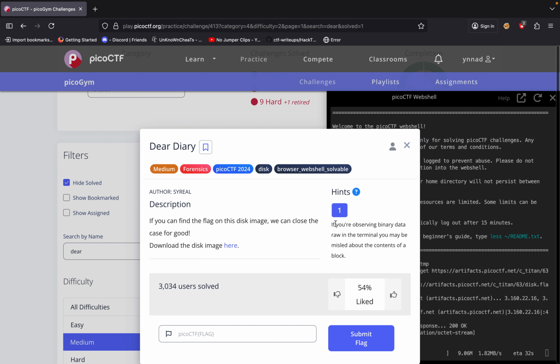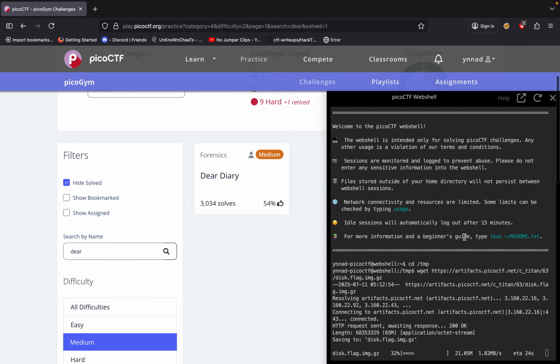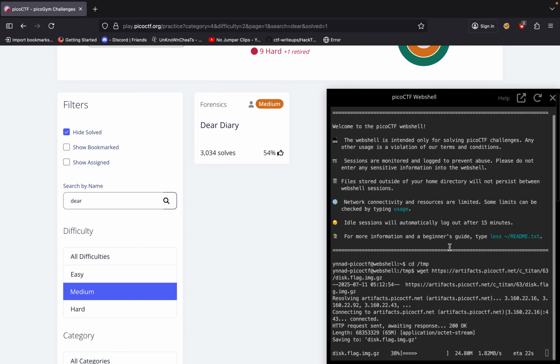And we get one hint: if you observe binary data raw in the terminal, you may be misled about the content of the block. That's the only hint that we get. So we're just going to wait until this gets pulled down. We're going to start running some partitioning commands that we've been doing in the past few challenges. It's almost done: 95, 97, 98, 99, 100.